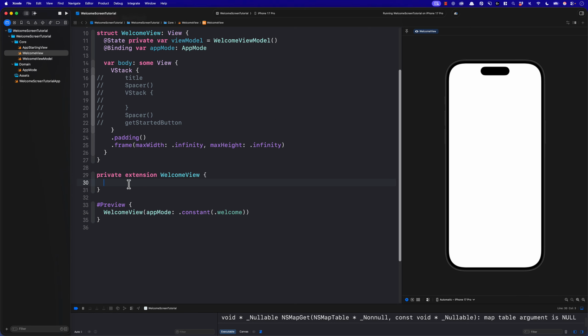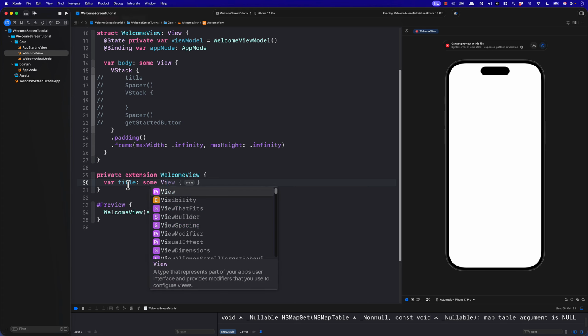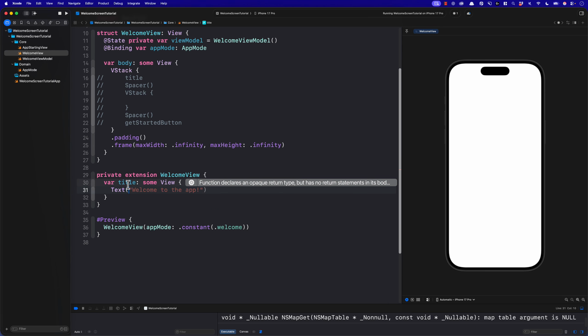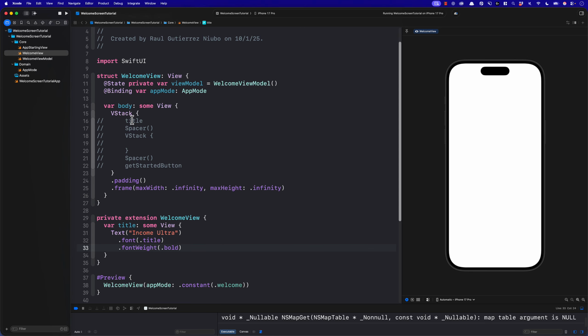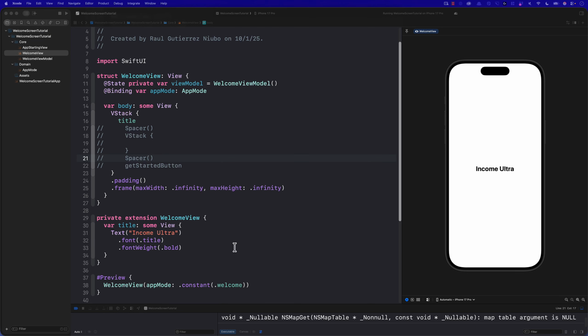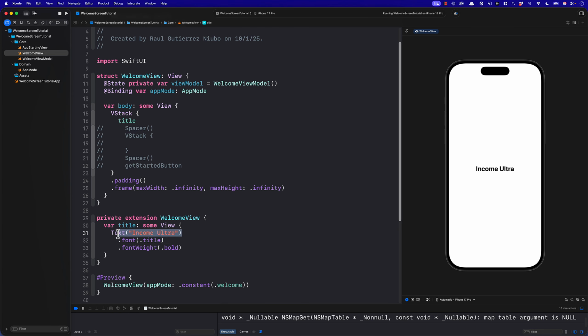So now inside the extension, we're gonna actually create our thing. So we're gonna create our title, some view, and now we're gonna do text. And of course, now we need the name of the app, right? So let's just say, you know, income right now, income ultra. Let's just put it like that. And now we're gonna do font. This is going to be font title, and font weight. This is going to be bold. Now this one we can uncomment it, and now we're gonna see income ultra right here. Now ideally we don't have this in the view like that, like a little string, right?